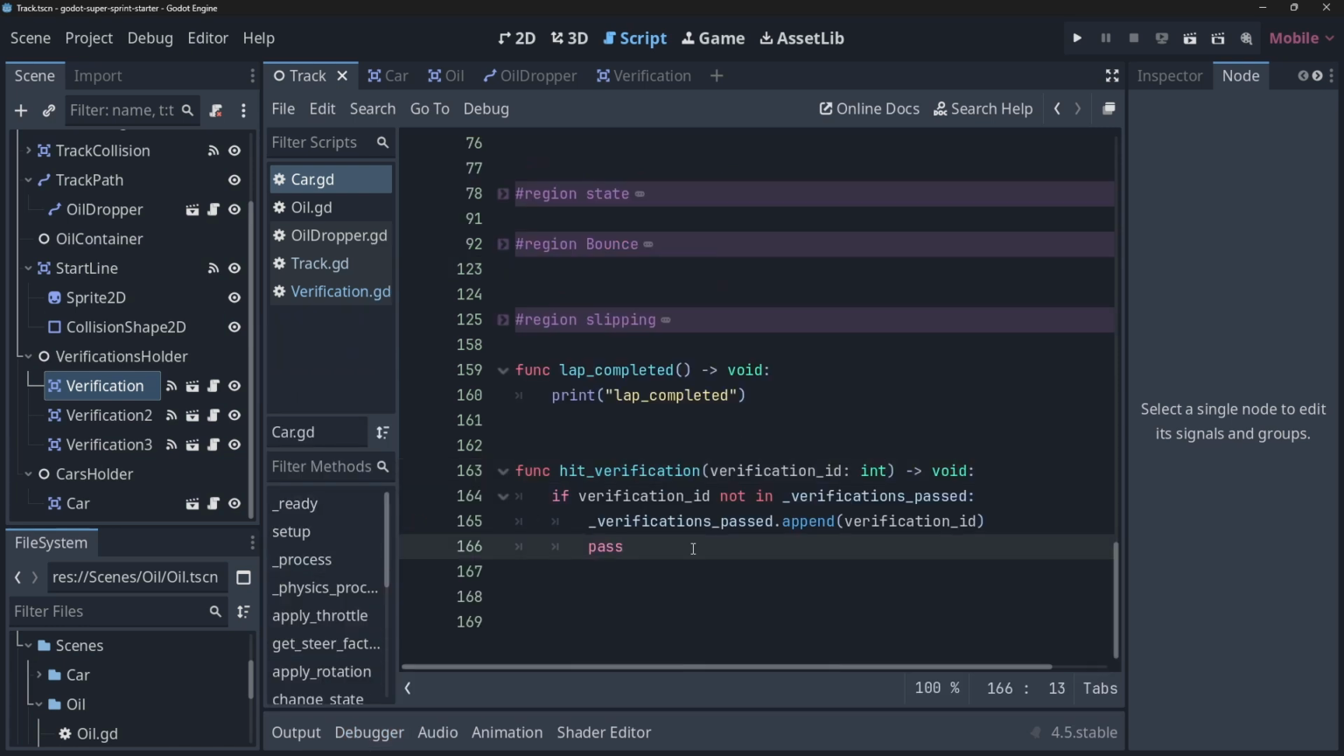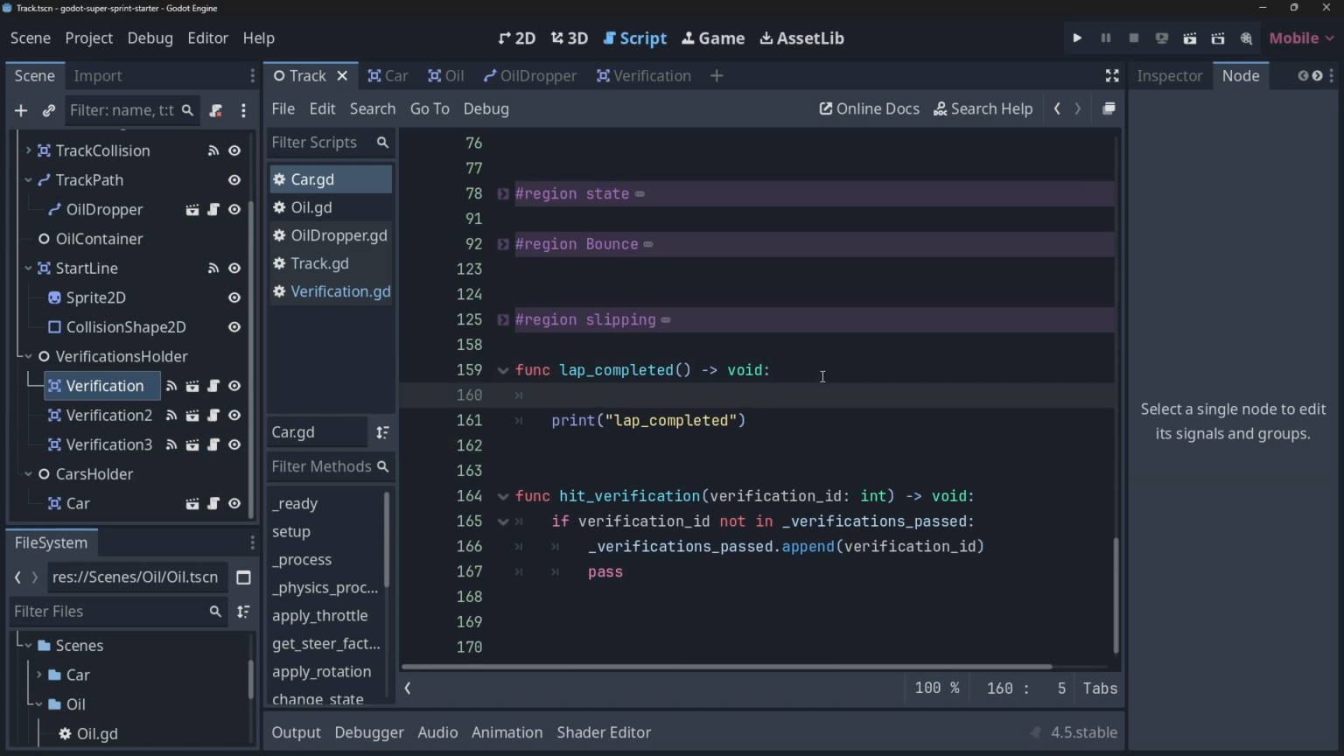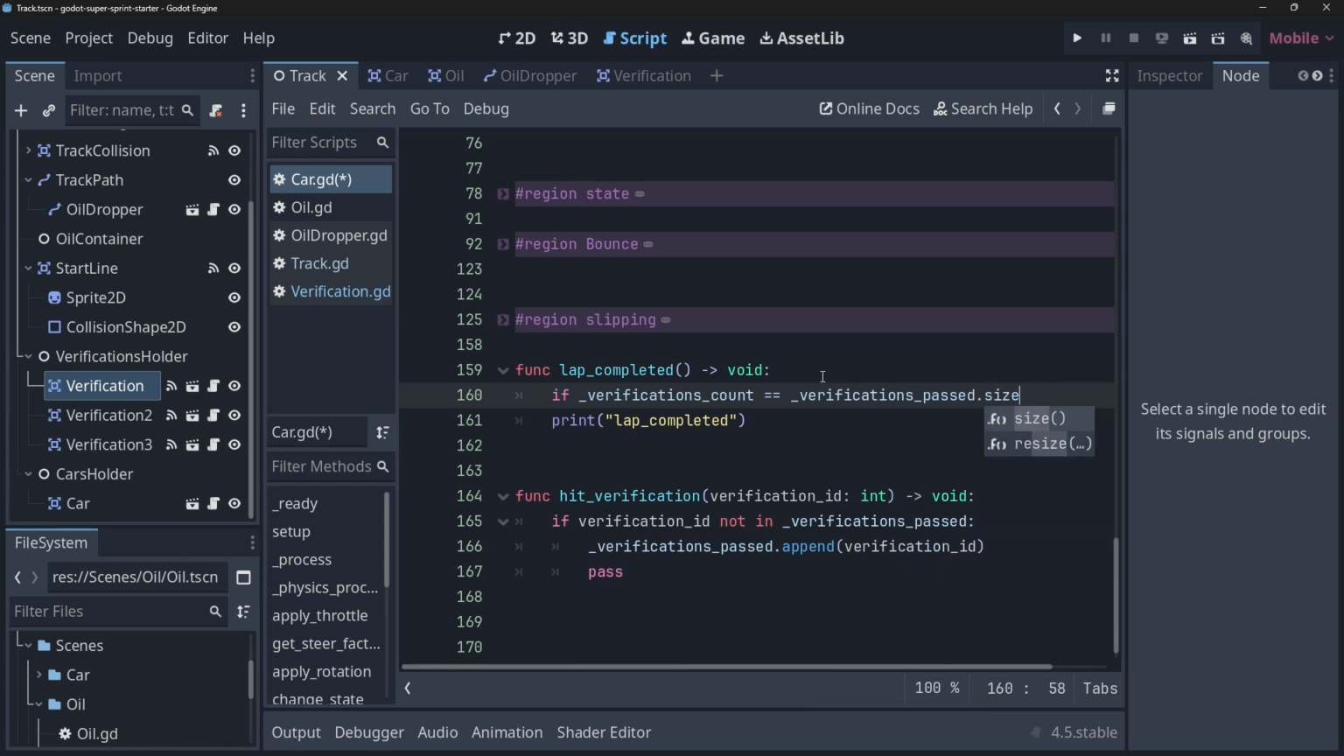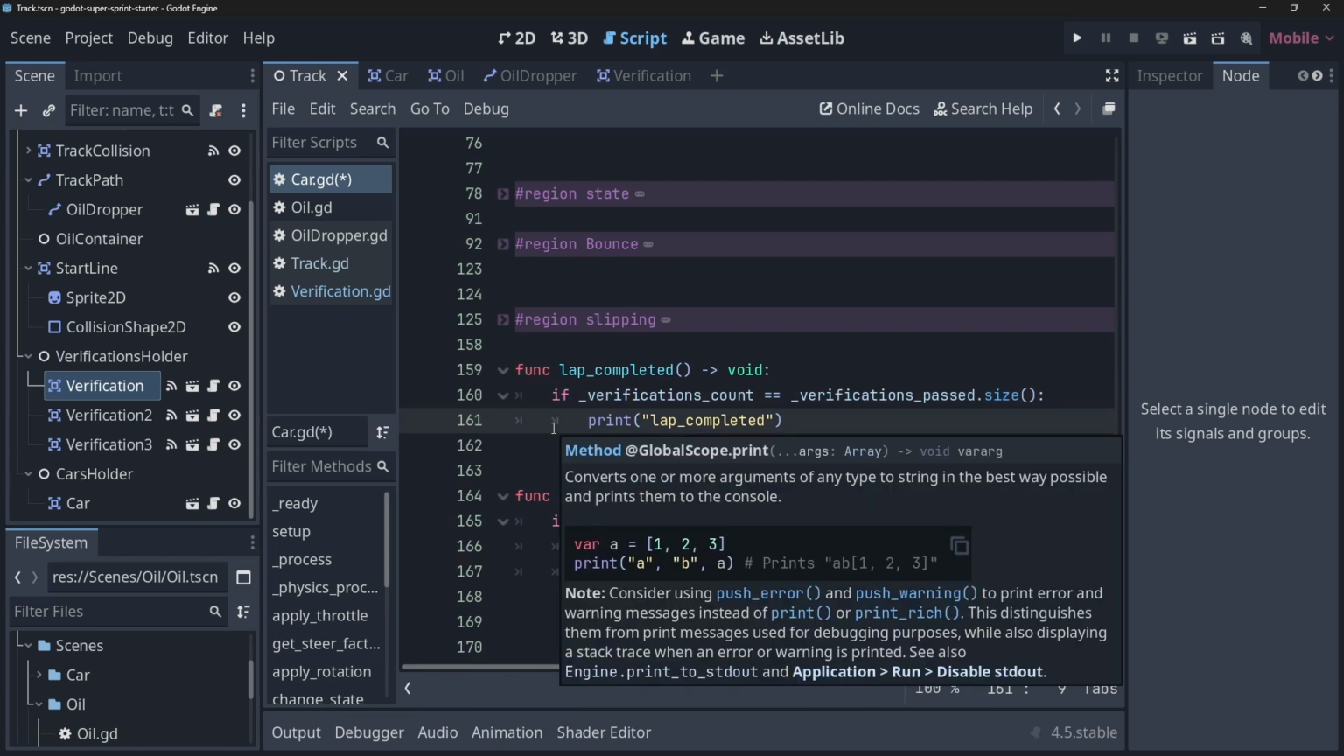So we can ensure now that if the size of the verifications passed array is equal to the count of the verifications, then we've definitely been round the lap. Or we've gone really the long way round, in which case we'll give the car a lap anyway. So in the lap completed then, instead of just happily printing it, what we'll do is we'll make that check. So we'll say that if the verifications count is equal to the verifications passed.size, then we've managed to complete a lap, so we can print this here.